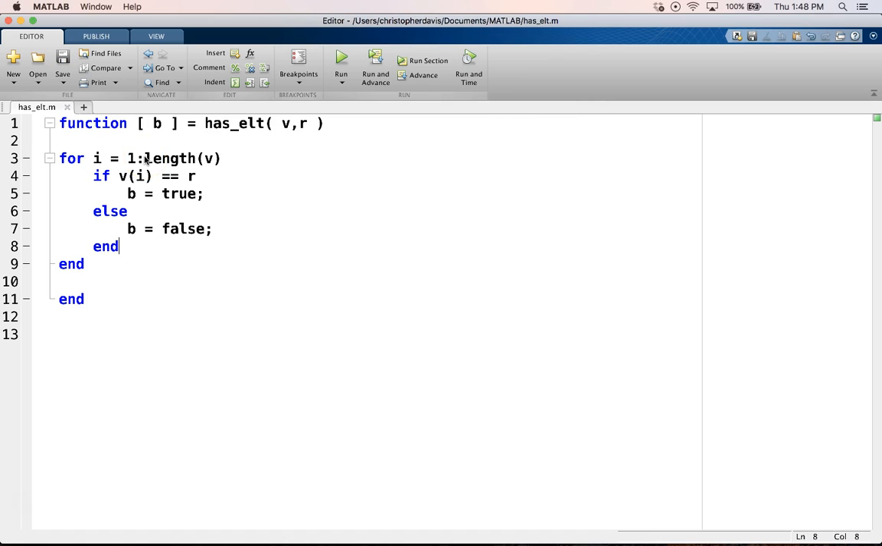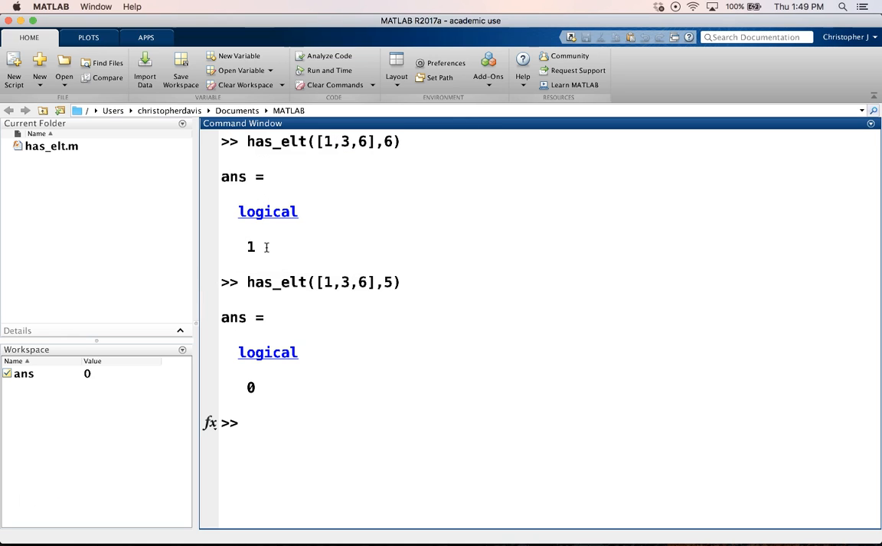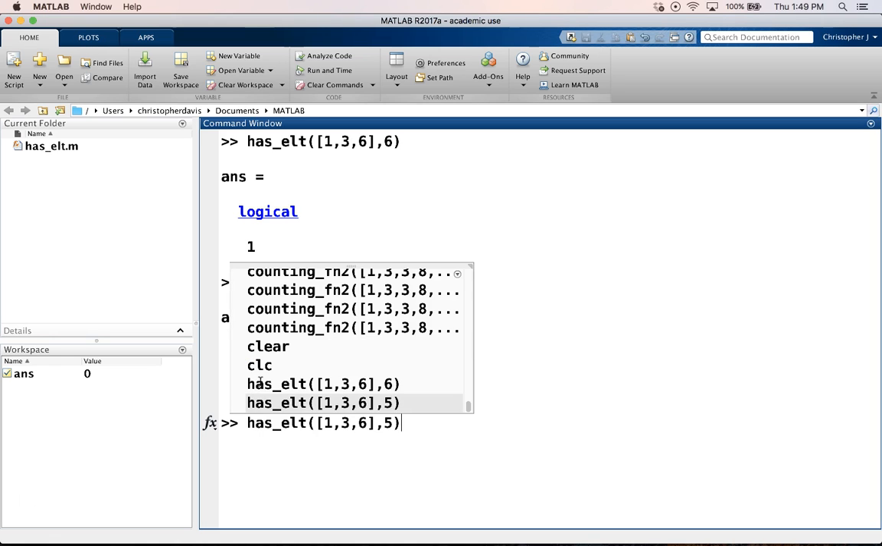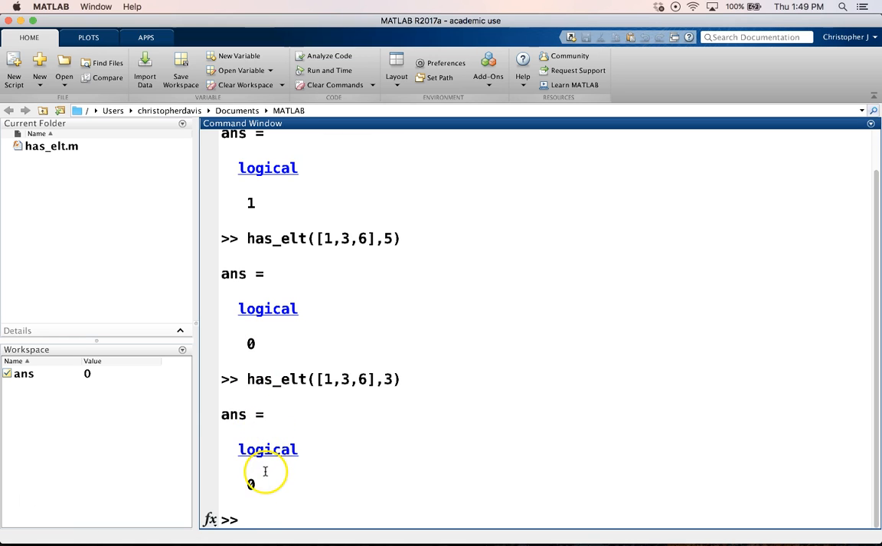So I've saved it. Now let's go back to the command window. Let's say hasElt of [1, 3, 6]. And I want to know, is 6 in there? Yep, I get 1 for true, so that looks good. Let's try it with 5. Yep, it's saying 5 is not in there, so that looks good. But here's where we see the mistake. Let's try hasElt with 3. Okay, it also says no.